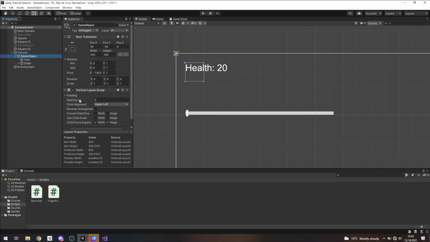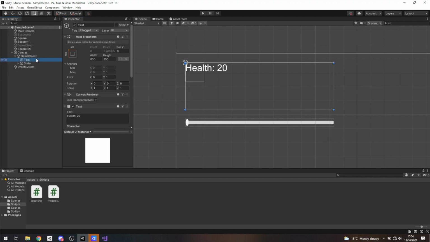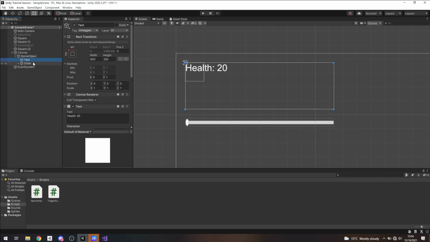So just to go through the options here, we can change the spacing between objects. So I can change this to 50. And again, our slider will move down. And that's because, if I select them individually, you can see the bounding boxes of both.